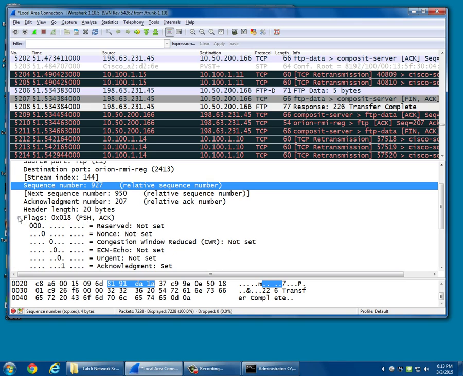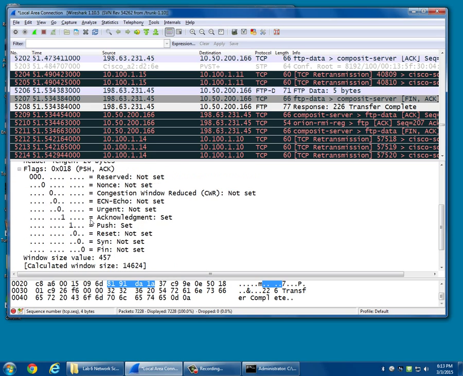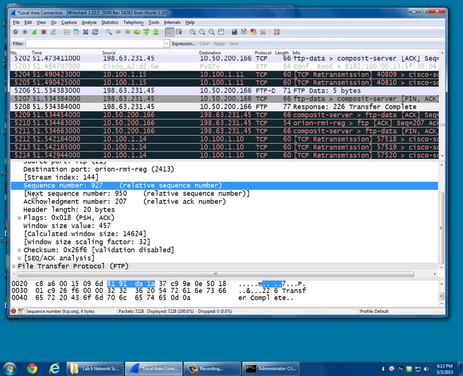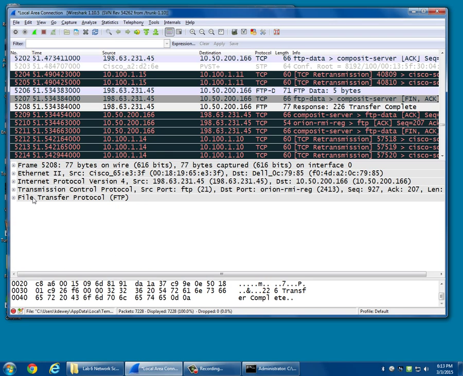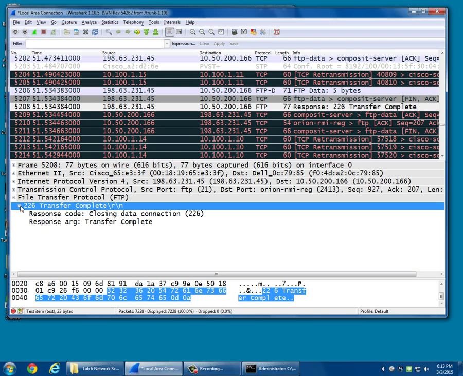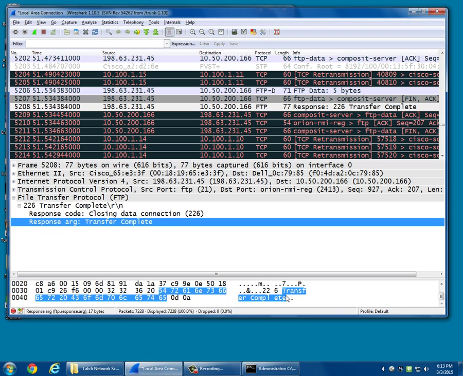There's some more flags. Not critical to this project, but it was to a different class. Now let's get down here to the bottom where it says FTP. Okay, File Transfer Protocol. This is the actual data or the commands that came back. So the answer was transfer complete. See it right here on the right-hand side? It also shows it right there.